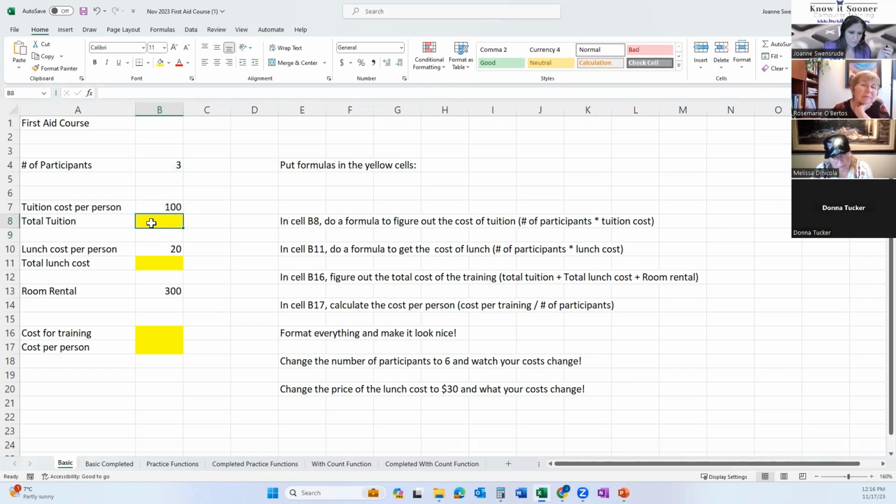I'm going to go equals. This time I'll go the 100 first. It's $100 per person. Click on the 100 times 3. Click on the 3. It doesn't matter if it's 100 times 3 or 3 times 100. B7 times B4. So it's going to take whatever is in those 2 cells and multiply them, and it sits there and watches.